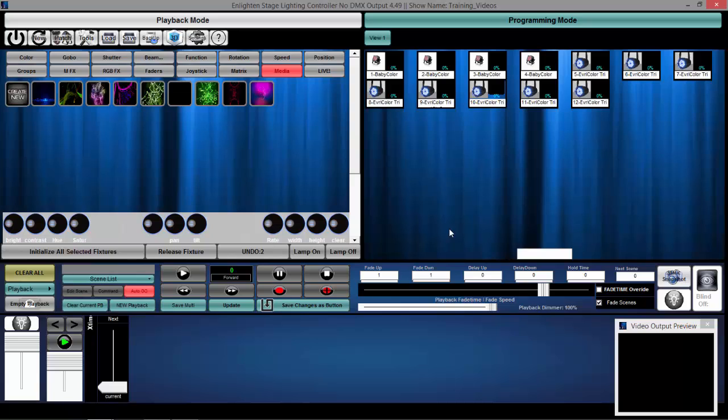Now, the way that we would actually use this, and I'll give you some examples. Let's say you're a production company and you want to project a logo on all the video screens that match the color of the light show that you're doing, or maybe you're a church that would like to do some video content in conjunction with your light shows during praise.